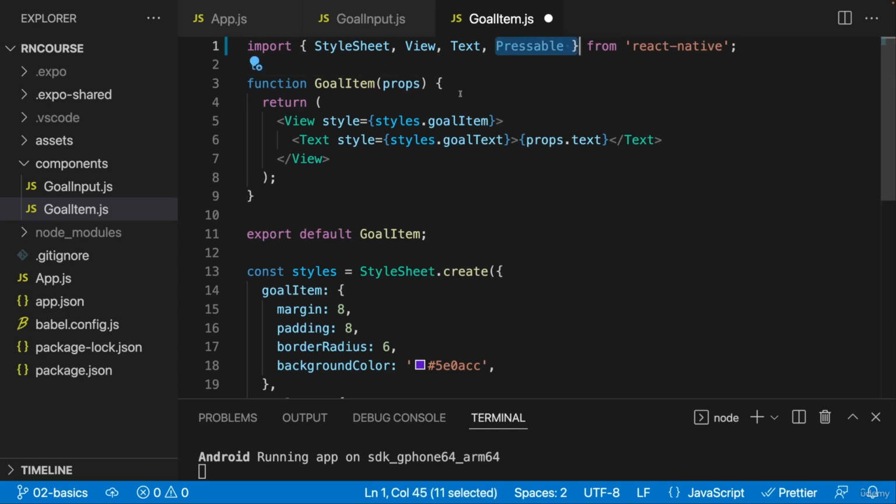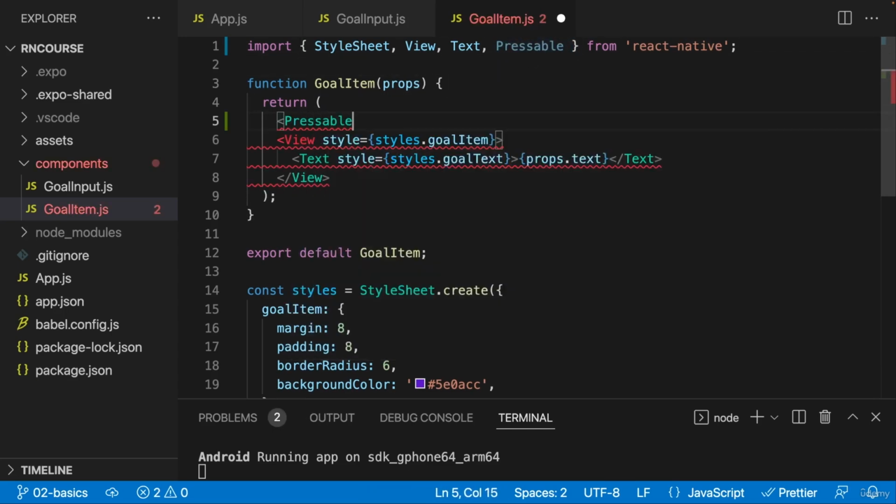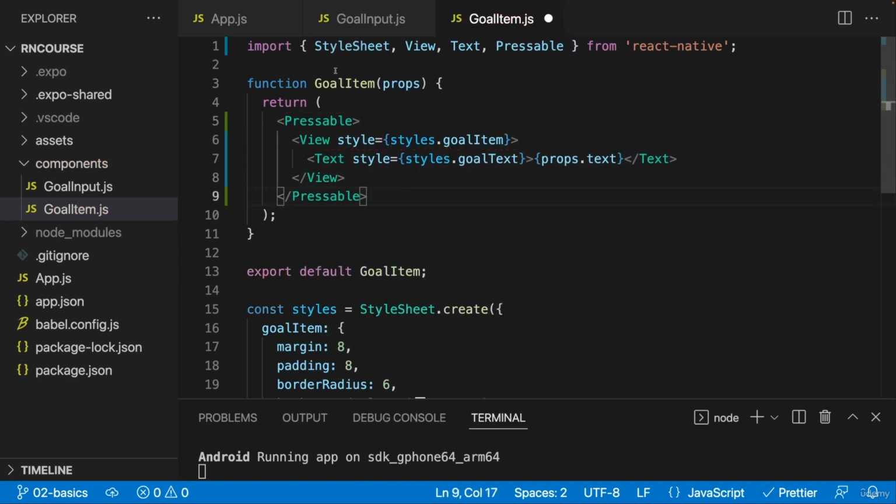So we use pressable by simply wrapping the item that should be pressable with it. Like this. In my goal item, I wrap my view with pressable. And with that, this item becomes pressable. And whenever we press any item inside of pressable, so in this case, this view with this text, this onPress prop will trigger the function that we provide to it. So we should provide a function to onPress.